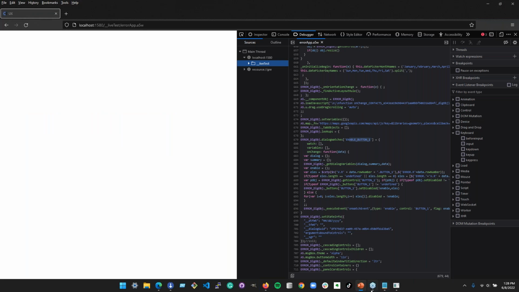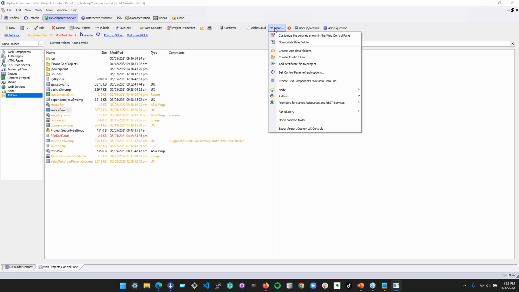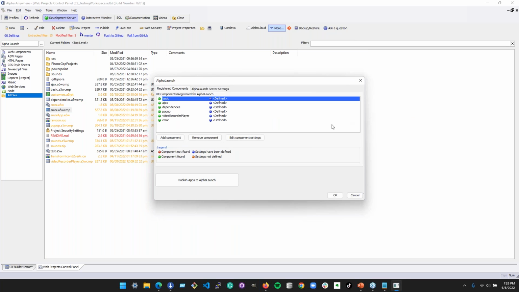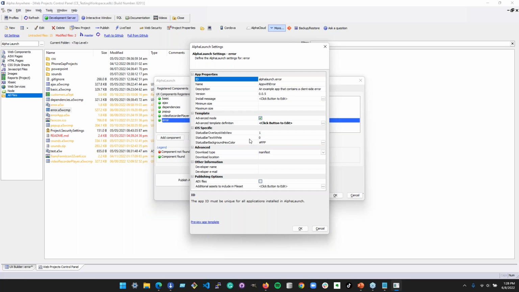So if we come over here to Alpha Anywhere again, there it is. Pardon me. We go to More, Alpha Launch, Publish Apps to Alpha Launch Server. This is where all the magic happens. We come in here to Error and we say Edit Component Settings.